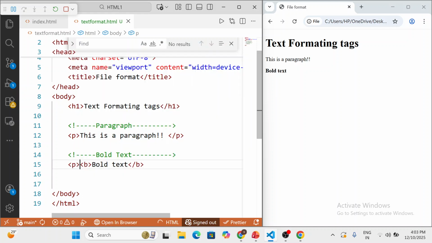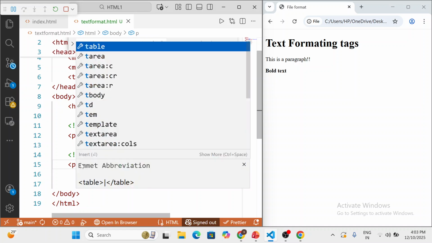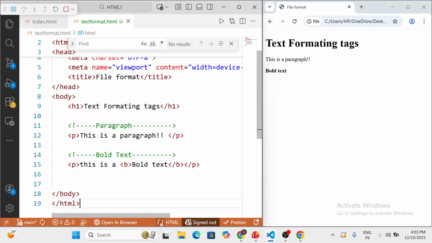So I am going to use the P tag, and I'll close the P tag at the end of this bold text. Here I am writing some text: this is a bold text. You can see here, I'll refresh this: this is a bold text. For bold text only, we give the tag B. Next we'll start underline text.